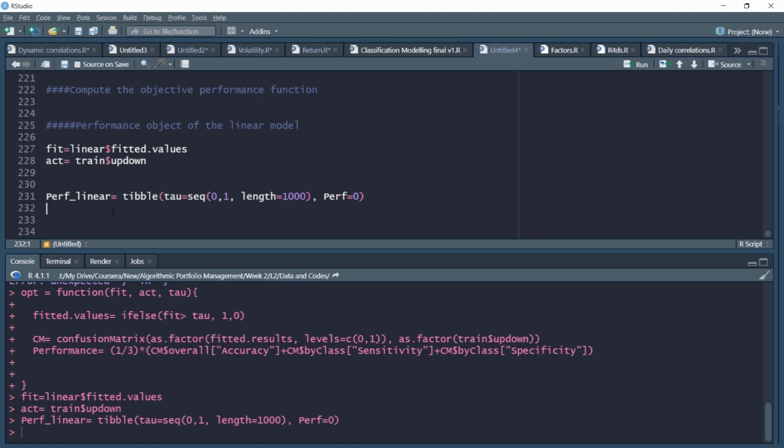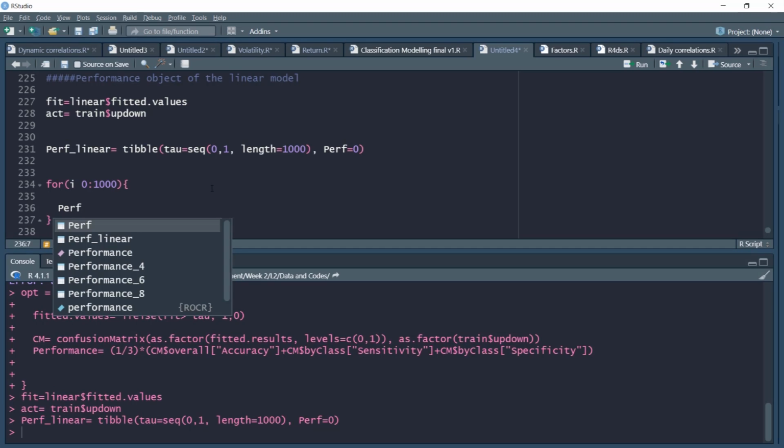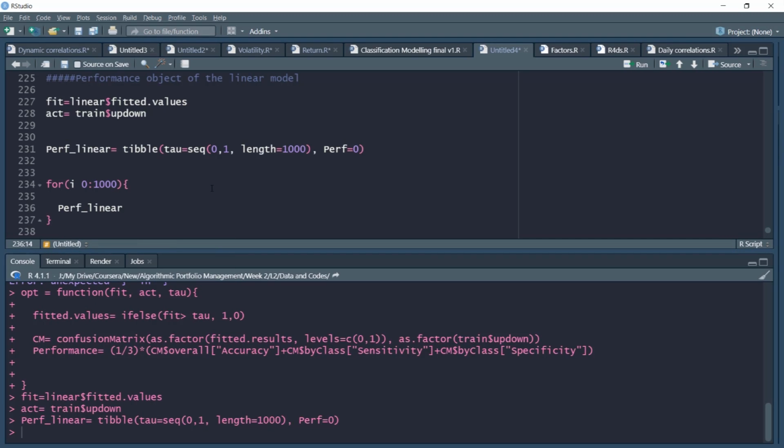Now, in the next set of codes, we'll run a for loop, a very simple for loop, where we'll simulate the values, and for each value of threshold, we'll compute our performance object value. So notice a simple for loop, it starts from 0 to 1000. Now the code is very simple here. Just notice. So I have my performance object, performance underscore linear object, and in this performance, for each I, remember the I moves from 0 to 1000.